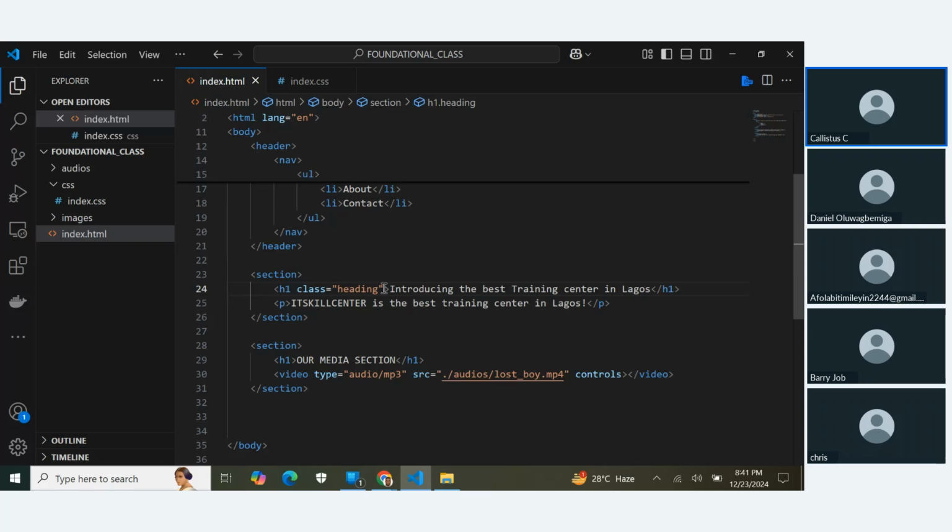Now, one thing with classes is that many elements can have the same class. Let me tell you one beautiful story about classes. Classes have several advantages. Number one advantage is that two or more elements can have exactly the same class name. For instance, I can copy this class and paste it in this second H1. In fact, I can even add it to this paragraph. You see, I can have different elements, two or more elements, with the same class name.